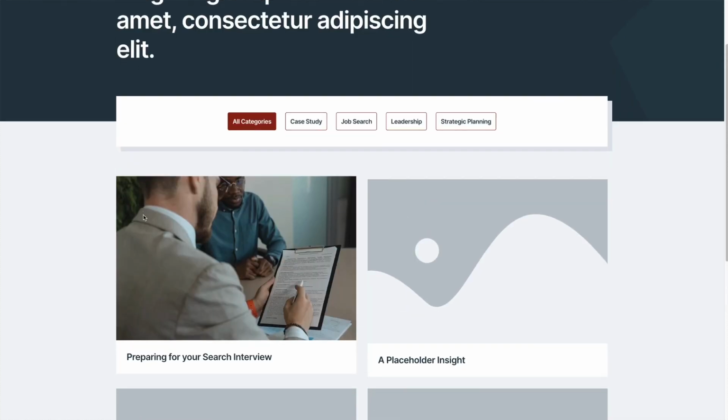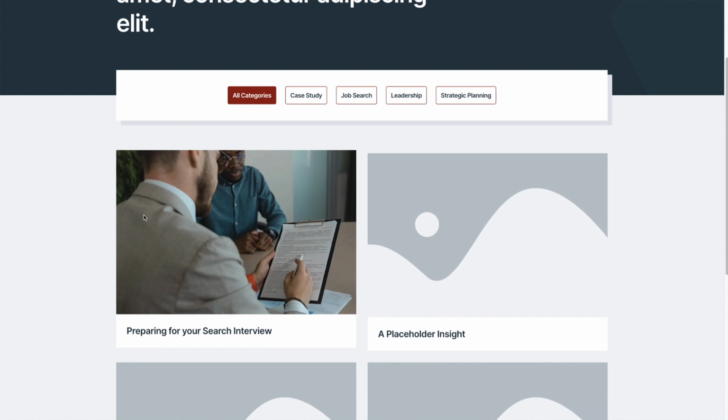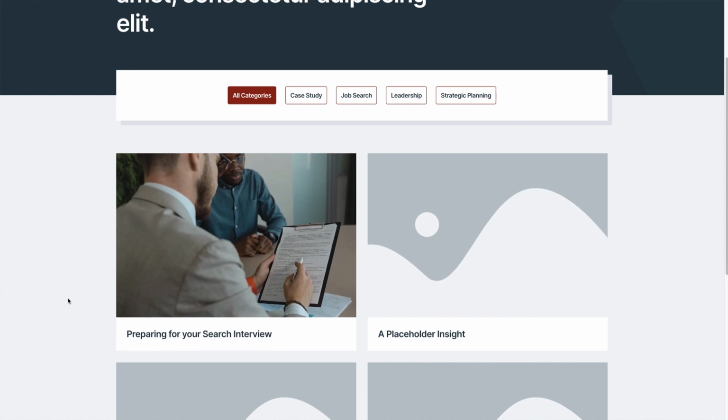So hopefully those 2 handy tricks will save you some stress and get your load more pagination working.